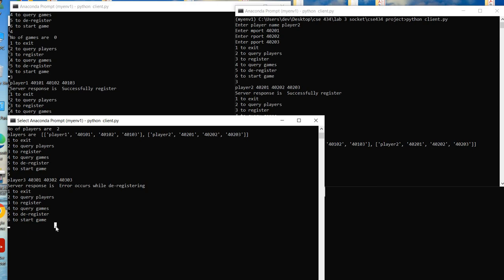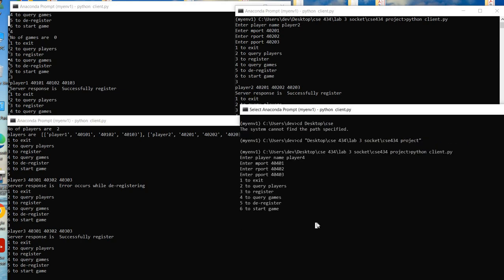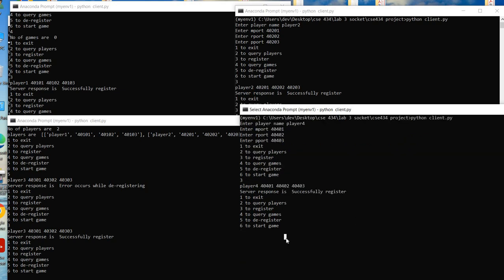But we do need player number 3 to be in the game, so let's register it again. Just type command number 3 to register, and we can see player number 3 is successfully registered. Let's also register player number 4 on host D. We can simply enter 3 and the server response is successfully registered.